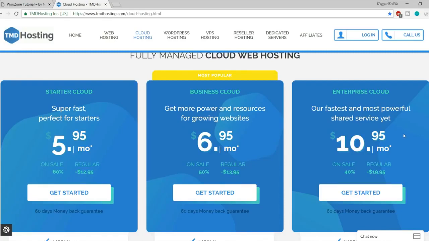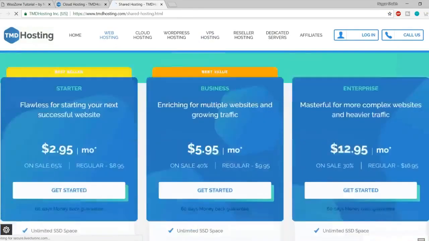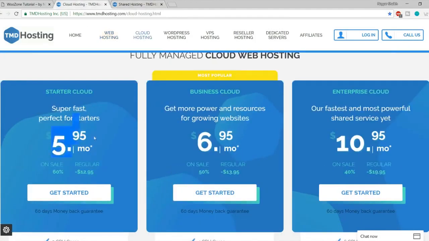Now this is cloud hosting, not shared hosting. Most of the time, whenever someone redirects you to a hosting plan, it is mostly shared hosting. For an e-commerce website, shared hosting is not recommended. You should have cloud hosting, but if you want, you can go for web hosting, shared hosting. You can open this web hosting link in a new tab and you'll get those shared hosting options. If you see, there's some price difference over here. Shared hosting starts at $295 per month and cloud hosting starts at $595 per month.